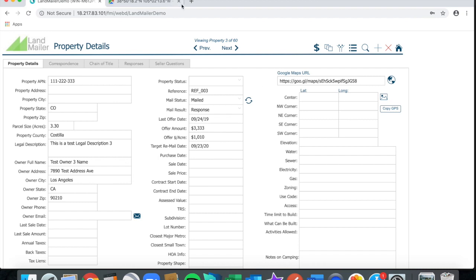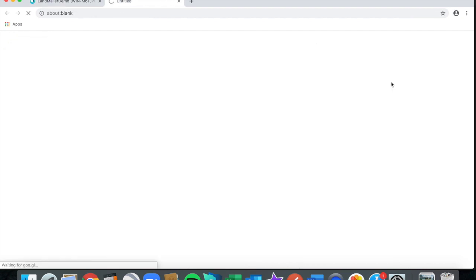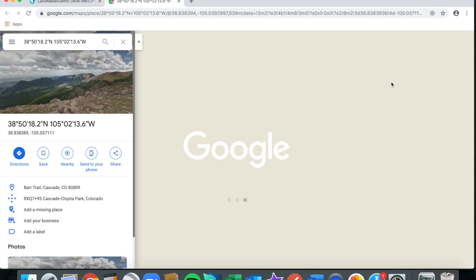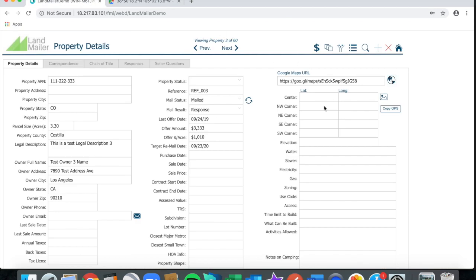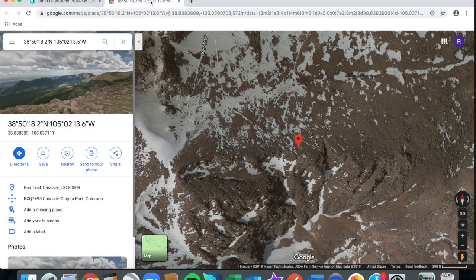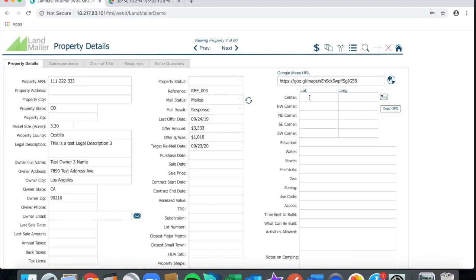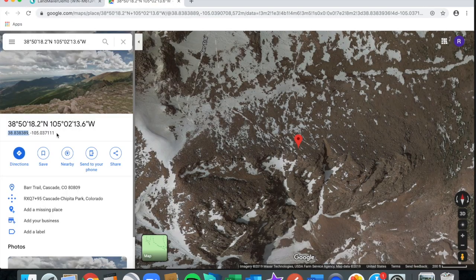If you ever wanted to get back to that map, one, you can copy it here, but also you can click this little globe icon and it will take you to the map that you created, which is kind of neat. The other thing that we can do here is we can put in GPS coordinates, and let me show you something cool about the GPS coordinates. So let's go back to this map. We'll use these coordinates here that we just did. So I'm going to copy that in here, and I'm going to do the longitude.